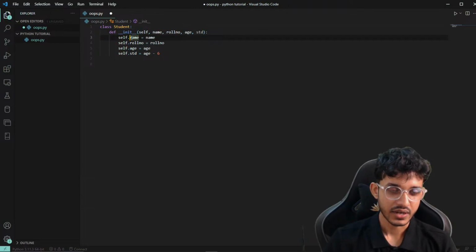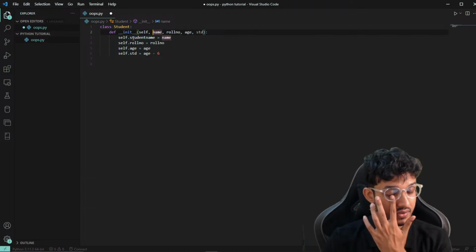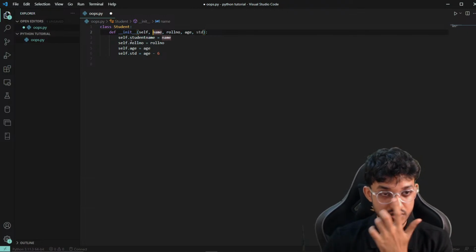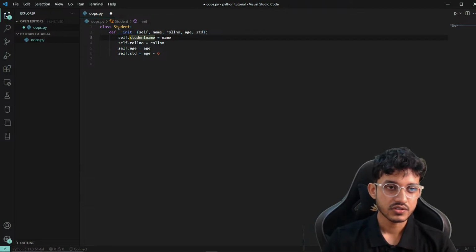This can be name, this can be student name, whatever. These are the arguments that we are going to use when we're trying to make an object. And these are the attributes. These are called attributes, and these are called arguments. What are attributes? The properties, basically.